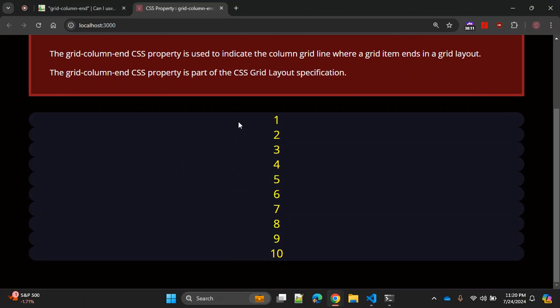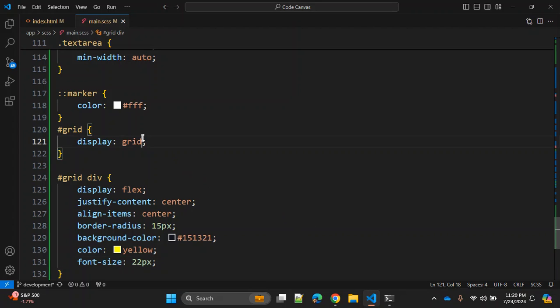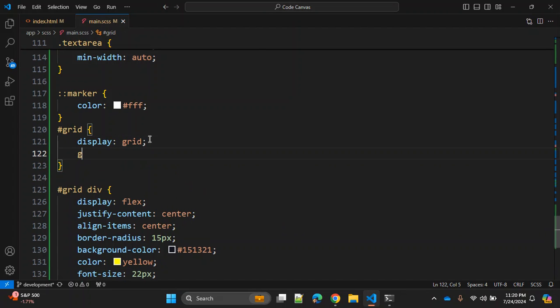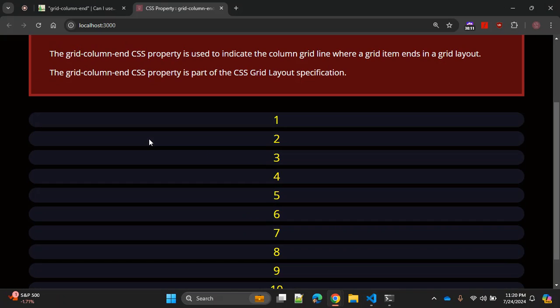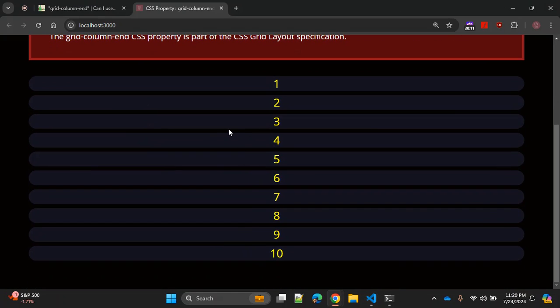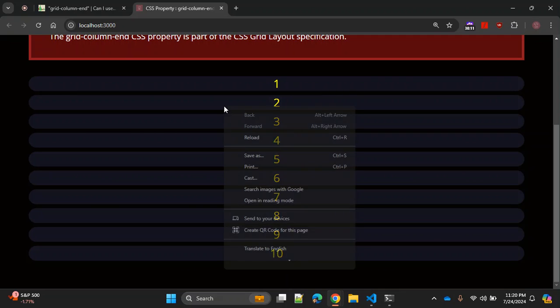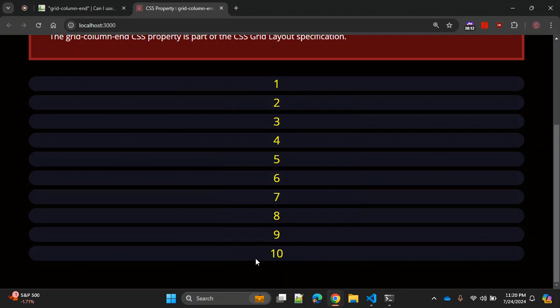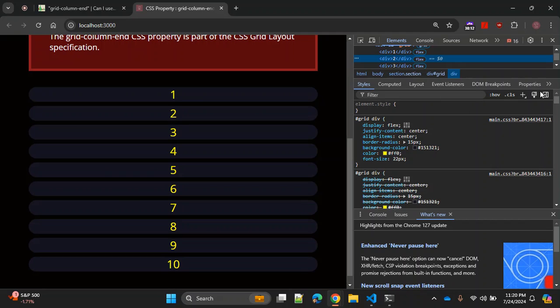Let's see how it looks. So now we have these 10 grid items with us. We don't have any gap here, so let's go to the container and add a gap of 0.5rem and see how it looks. So this is the gap. So we now have a total of 10 grid items with us. Let's go and try to inspect here. Okay, so let me close this.